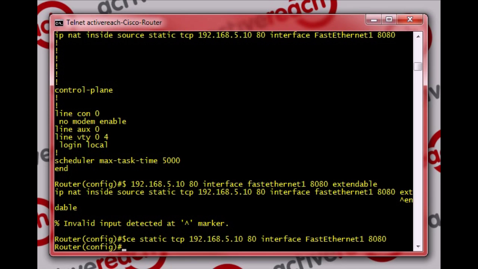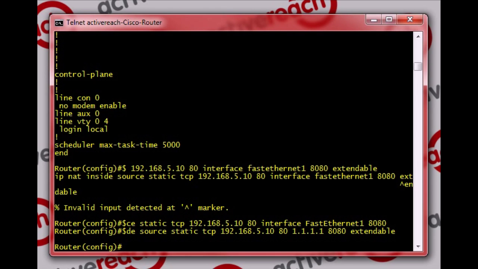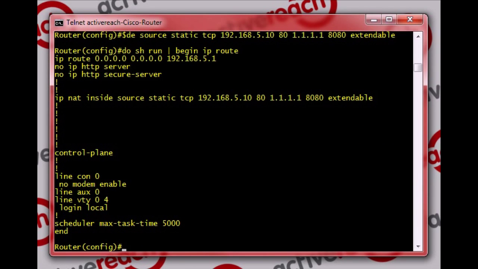This time we're going to do ip nat inside source static tcp, inside address 192.168.5.10 port 80, and then this time rather than doing the interface name we're going to specify the actual IP address of the interface on the outside and the port with the keyword extendable. And if you now look at the running config, you can see there's our statement there.